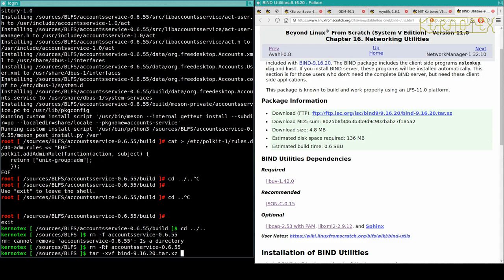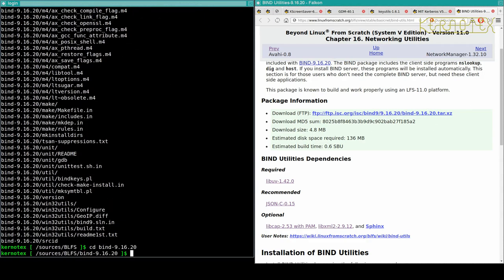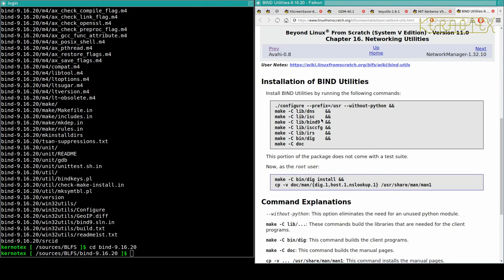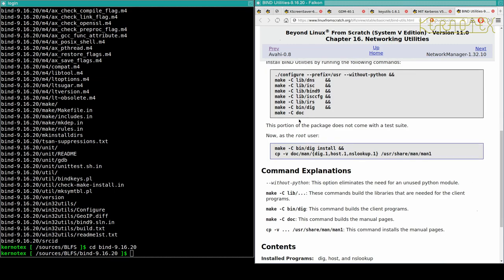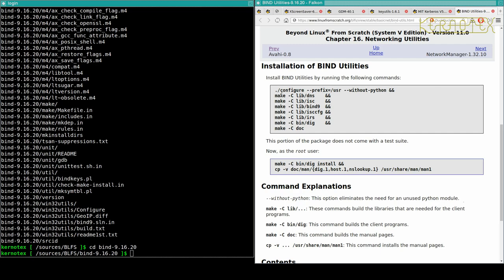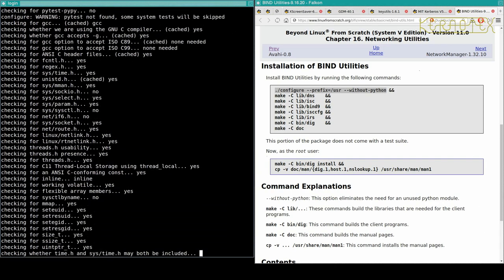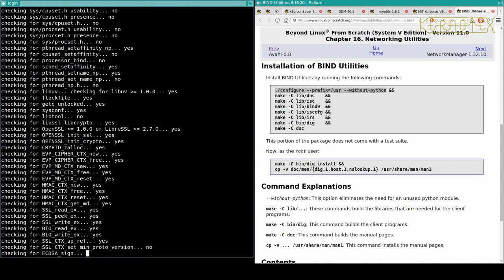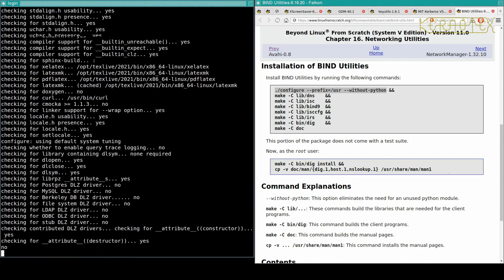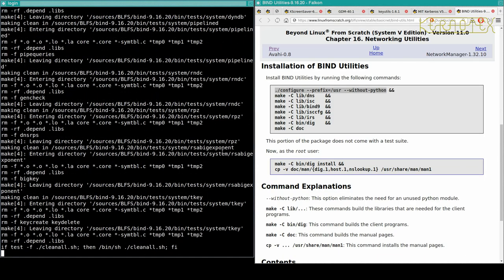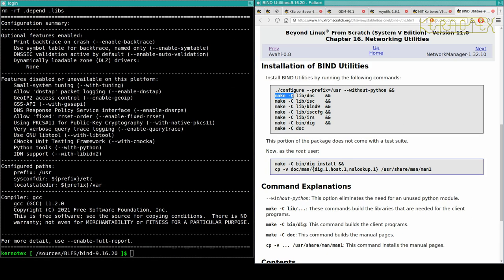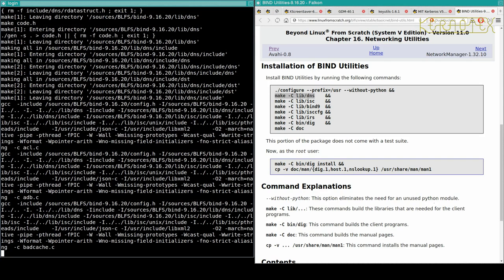Extract. And configure. So the without Python, you think we'd need that, but it's to prevent the need for an unused Python module. So I'm going to run the configure first. Then I'm going to run each of these individually, because what's just in the back of my mind, if one of these fails, will I know exactly which one it's failed on?